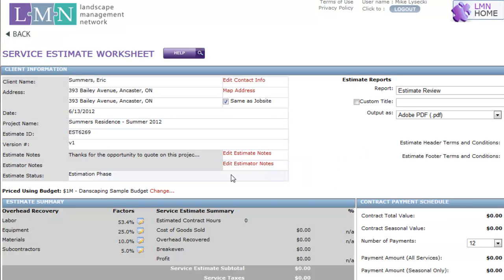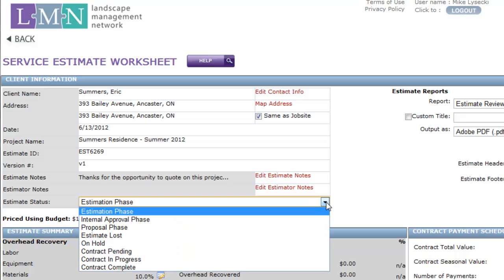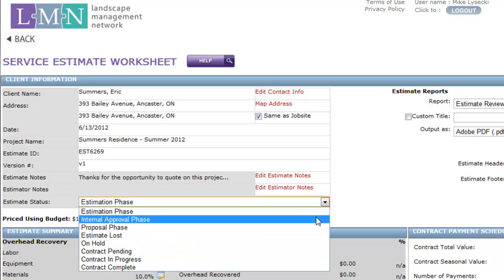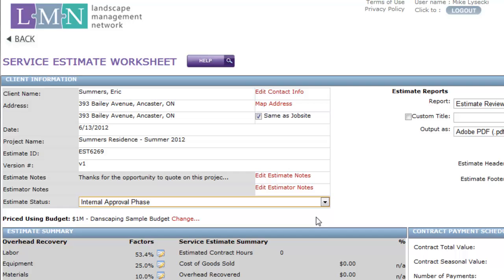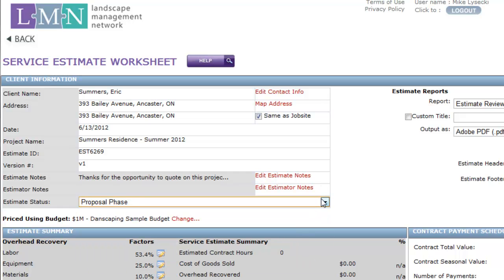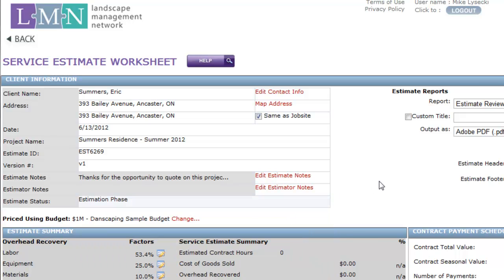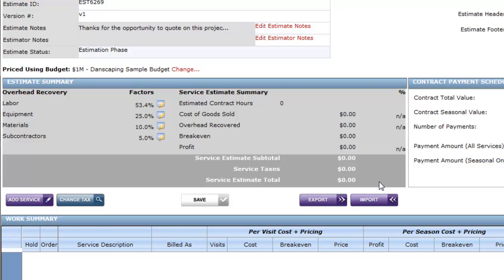Then you can set the estimate status. Right now, the status is set to estimation phase because we're estimating this job. But as we move this job along, we can set the status to say that it's waiting for approval, or it's been proposed to the customer and we're waiting for an answer, or that we've won or we've lost the job.